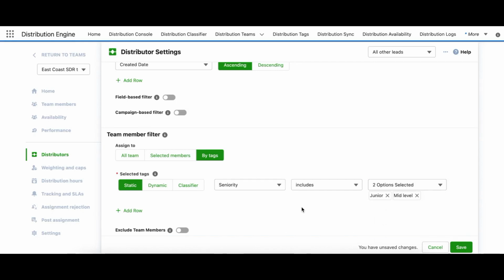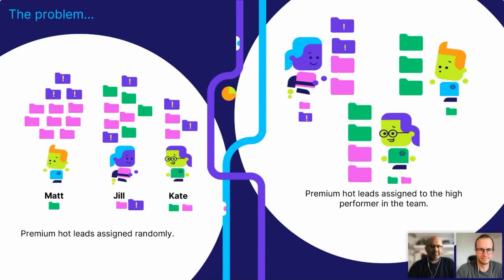So to sum up, static tags can be used as filters on distributors to define which team members are eligible to receive assignments through that distributor. They ensure specific team members receive specific types of assignments based on the tags that they hold. So now with the use of static tags and filtering, we allow for a more refined distribution of leads based on the specific attributes and skills of team members. And this can result in more efficient lead distribution, happier reps, and potentially higher conversion rates.